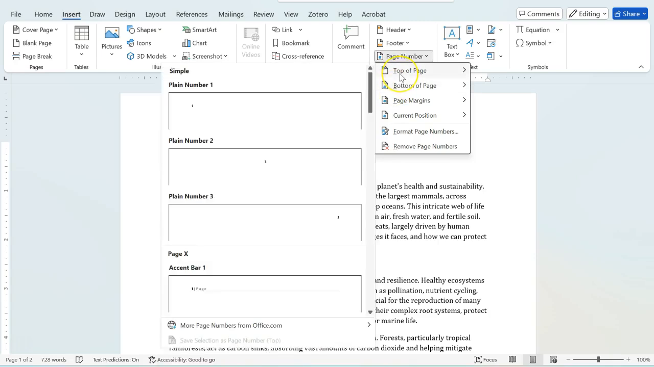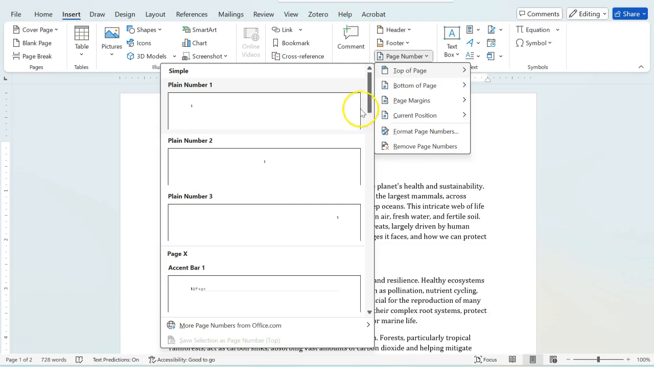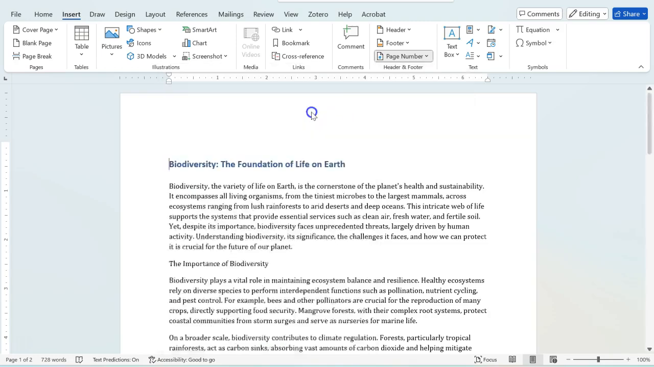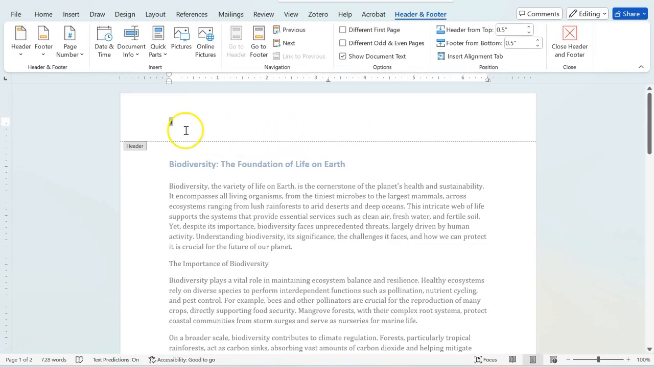And so for our purpose, we're gonna choose the top of the page and this layout at the top left corner. So we choose this one, and this gives us a page number.